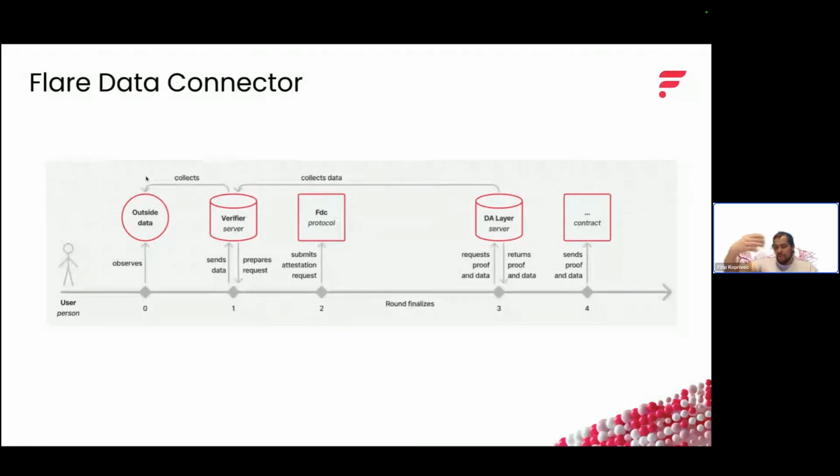So let's say you have a Bitcoin transaction or an Ethereum transaction that you want to prove. You say, okay, this is the transaction I'm observing. This is something that I want to bring to chain. And the main question that you have to ask yourself is why? Why do I want to bring it on chain?